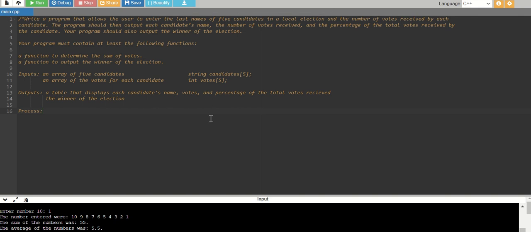All right, so I went ahead and grabbed the program description for this second example because it's a little bit long. So I copied and pasted it in so that I can just read through it with you. So for this program, we're going to write a program that allows the user to enter the last names of 5 candidates in a local election and the number of votes received for each candidate. The program should then output each candidate's name, the number of votes received, and the percentage of the total votes received by the candidate. Your program should also output the winner of the election.